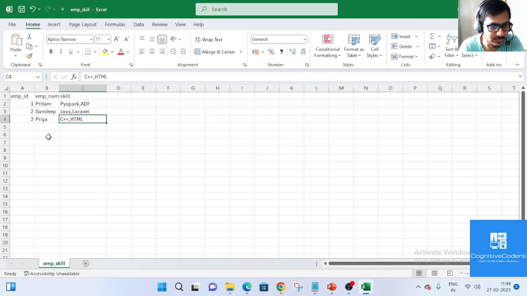It will split up the data based on the skills. Suppose Pritam has two skills. One row would be Pritam with the skill PySpark, and the second row would be employee ID 1, Pritam, with the skill ADF. Same for Sandeep: the skills would be split up, so for Sandeep there would be two rows. Priya also.